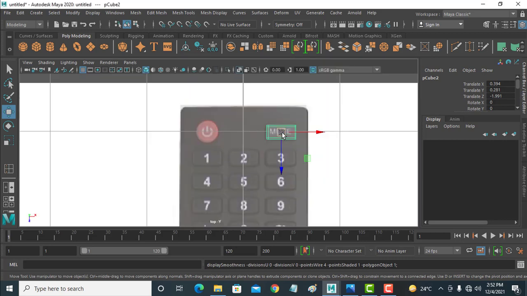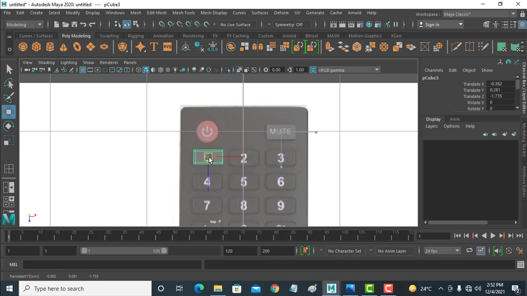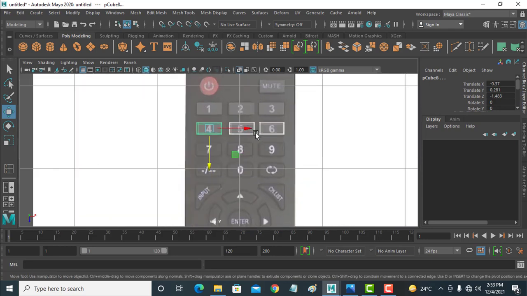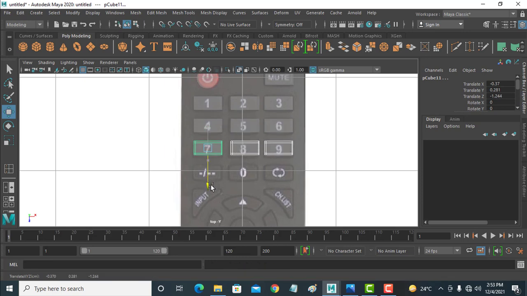Select, Ctrl D, duplicate this, Ctrl D, set it. Ctrl D, set it. Ctrl D, set all three. Ctrl D, set all three. Ctrl D, set three.